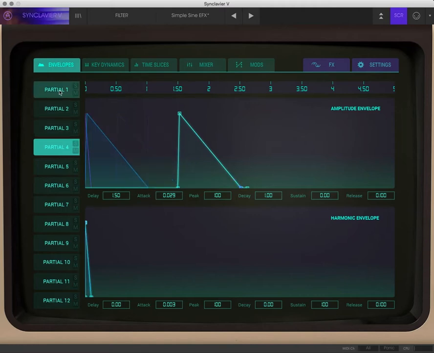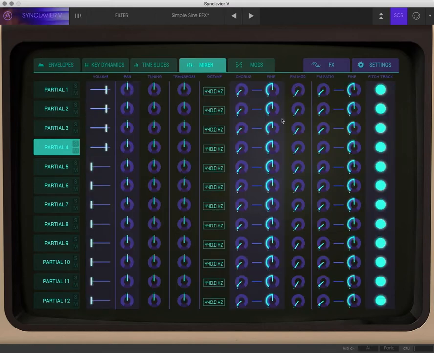Something like this. And now what I could do, for instance, is include some modulation on all of them. So if I go back into my mixer and make sure that I select all of them again from the first one, and then obviously I need to change the first one.